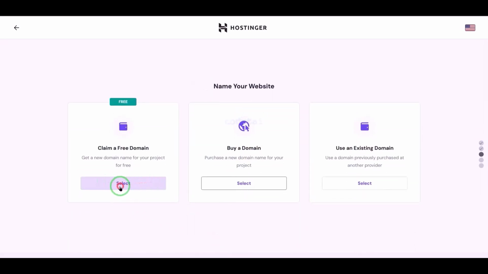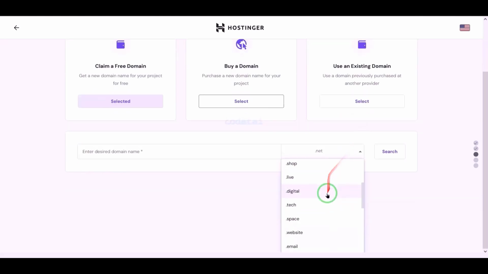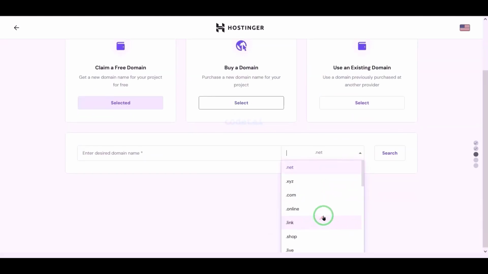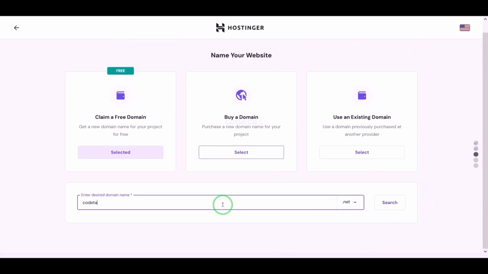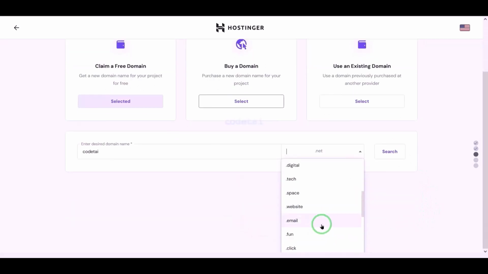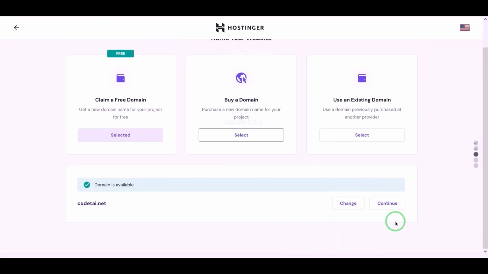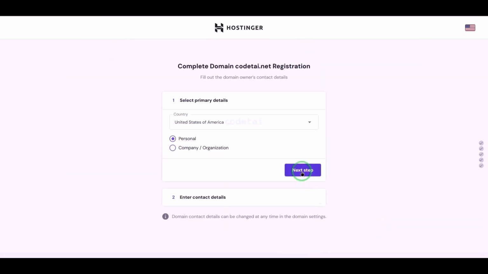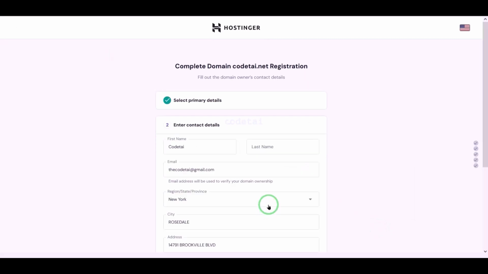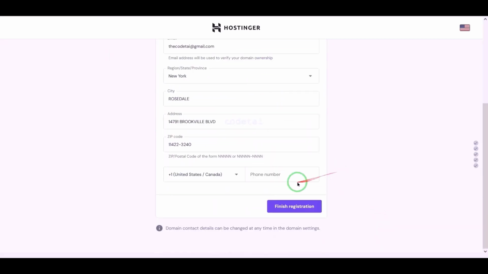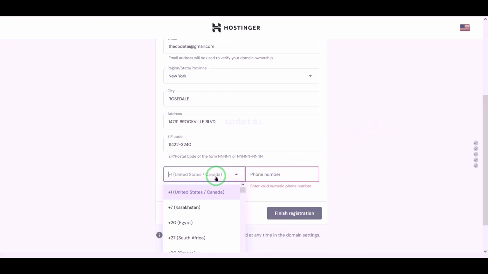We can now choose a domain for free. You can choose any domain of your choice. I will now choose any domain of my choice absolutely free. Now we have to click on the Continue button. Then we have to go to the next step. Now we have to submit the domain address information here step by step.